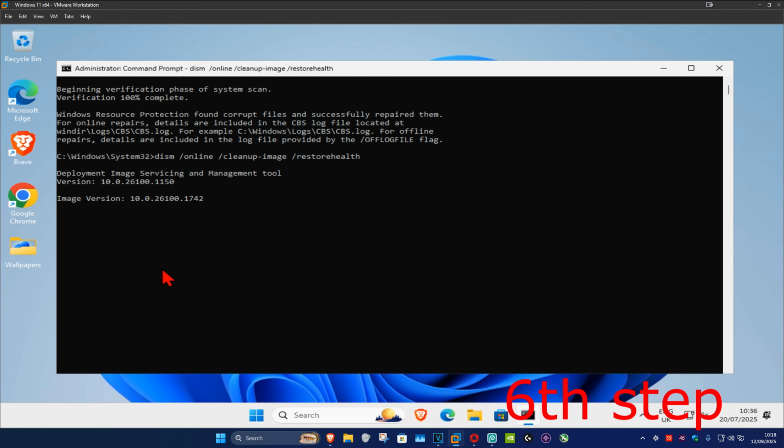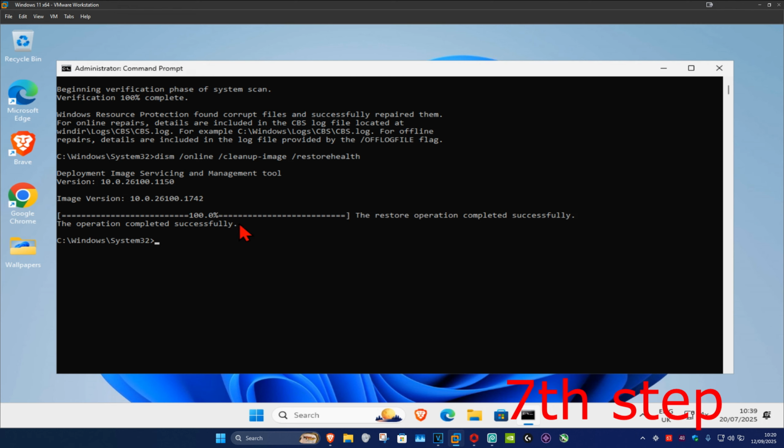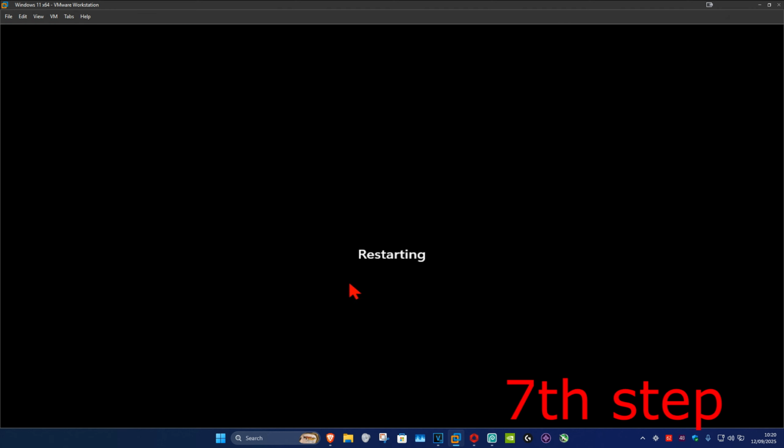You now want to run this scan as well. Wait for this to load. And now for the last step, you just want to restart your computer and this should now fix your problem.